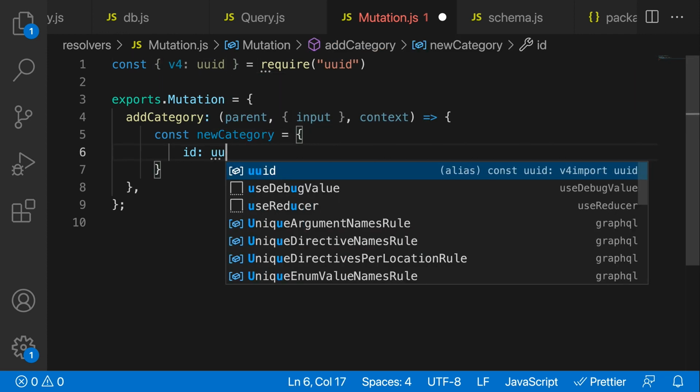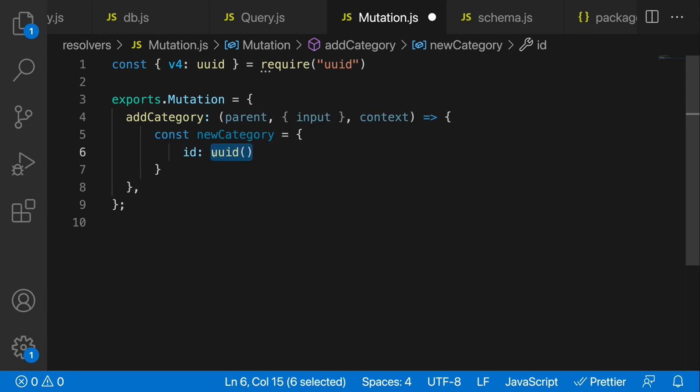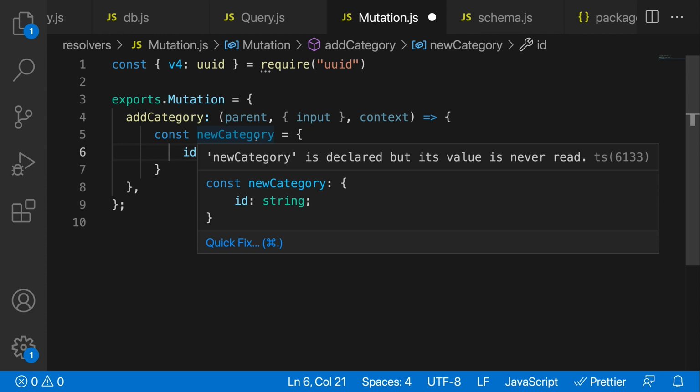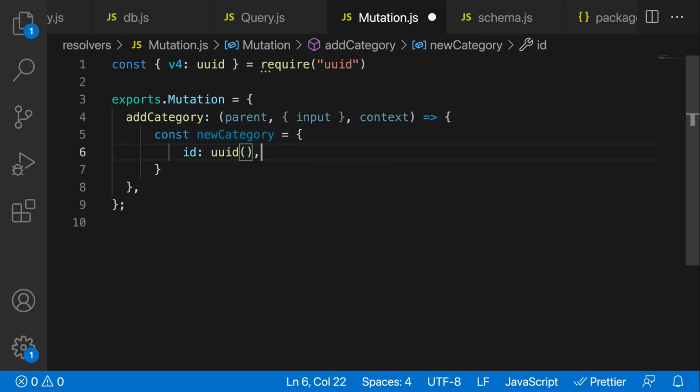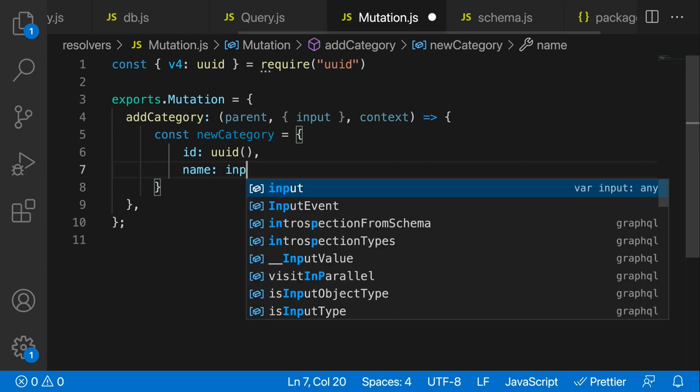So essentially now what we can do is UUID, and we can invoke that, and that should generate a new string for us. This is basic JavaScript. I do expect you to know this. All right, so next step is to define the name, and the name we get from the input.